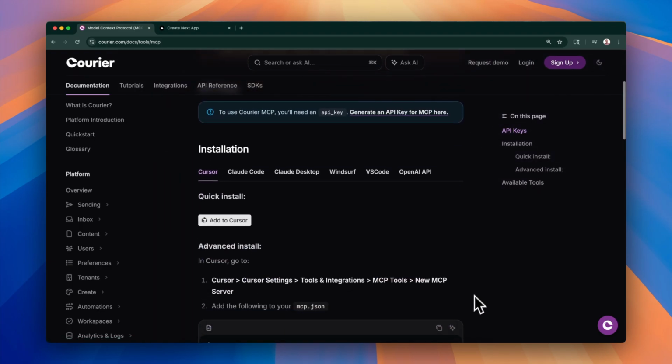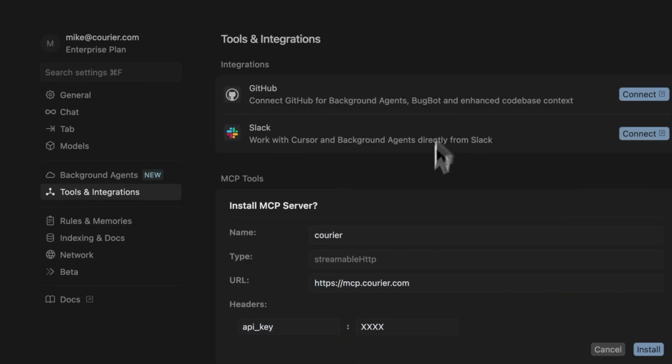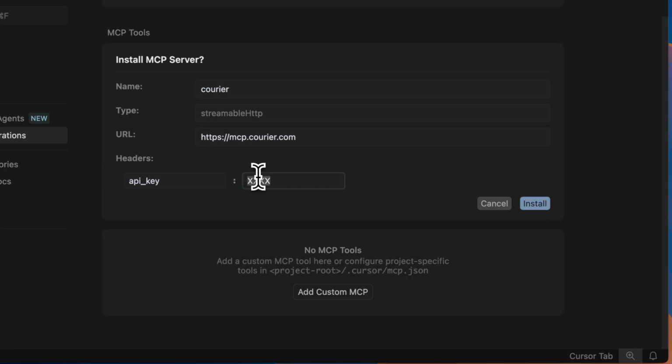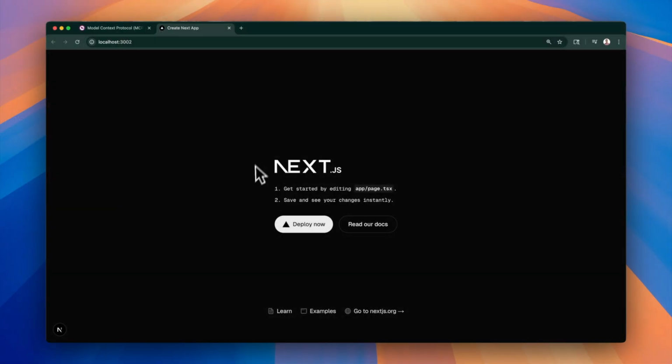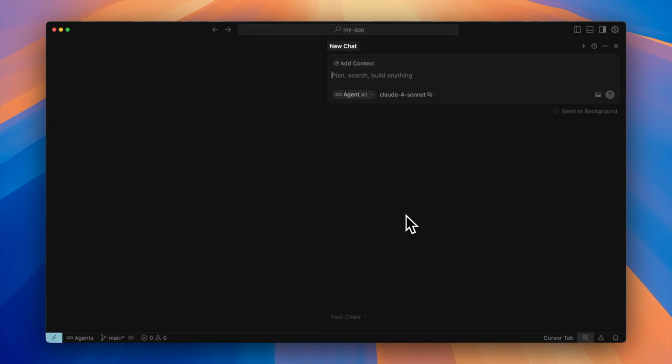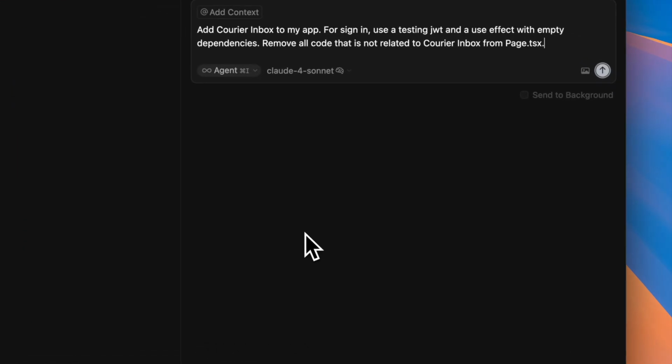For this example, I'm going to be adding Courier MCP to Cursor, but you can use whichever agent works best for your case. Now, I'm going to show you how to add Courier Inbox to a brand new Next.js app without writing a single line of code. In Cursor, I'm going to open up the chat panel and paste this prompt in.